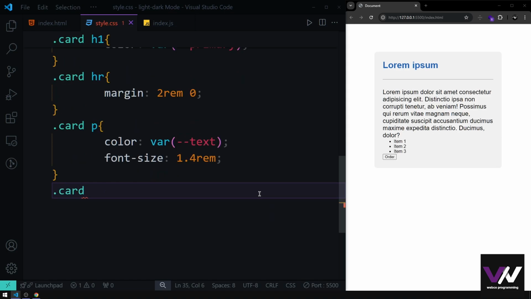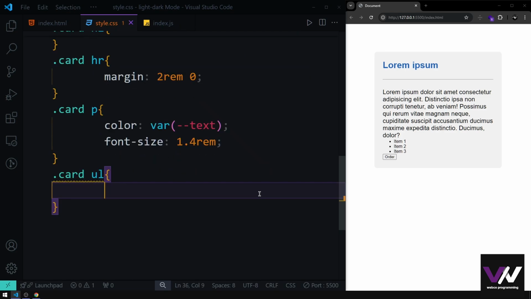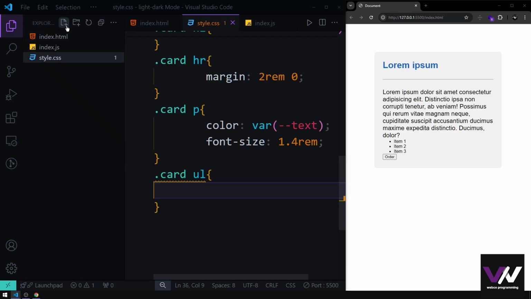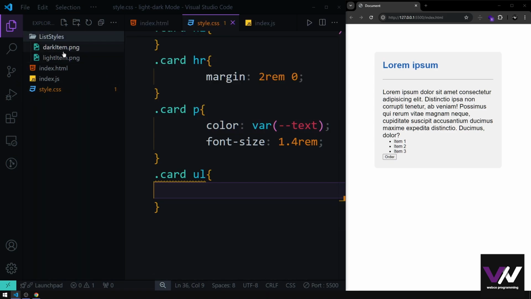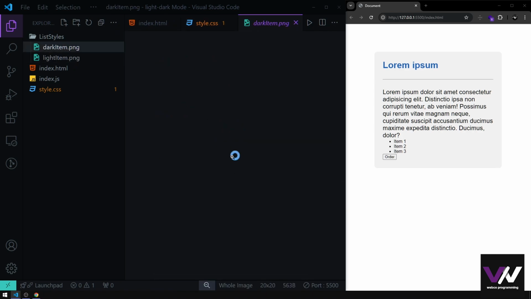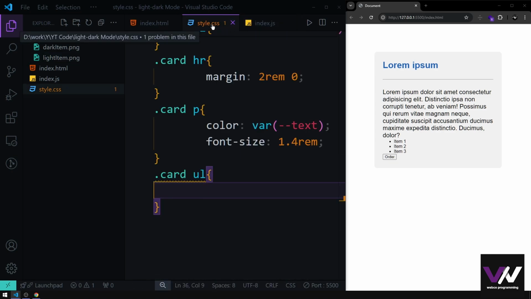And now the next thing that we have is this UL, the unordered list tag. What we need to do here is to change the list style image that we got right here. And for that, we're going to create a new folder with the name of list styles. And inside of this, I'm going to have 2 images, which if you want these items too, I'm going to give you the link of the GitHub repository that has all of the files and code that we're going to write together. Here, our first item is this one for the dark mode and this one for the light mode. Now let's come here into our style.